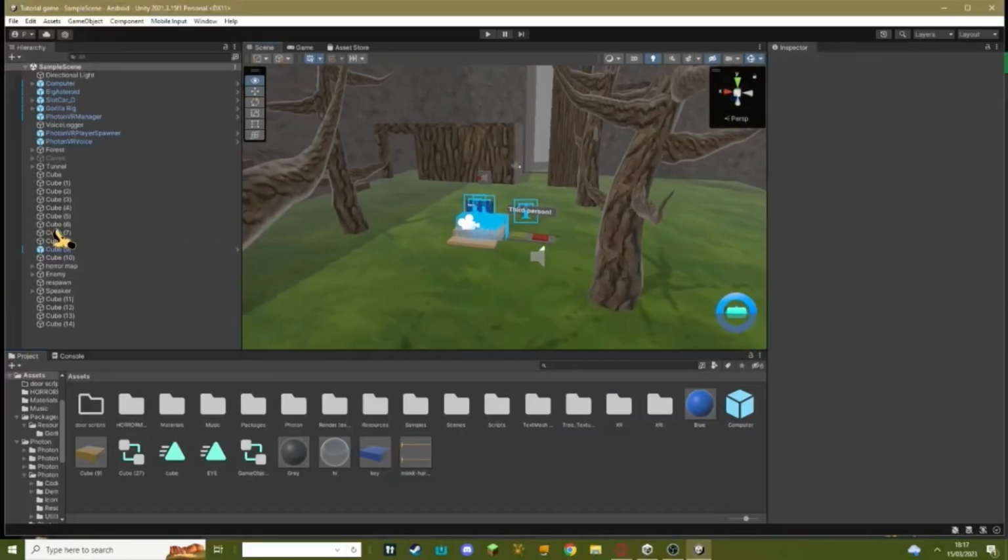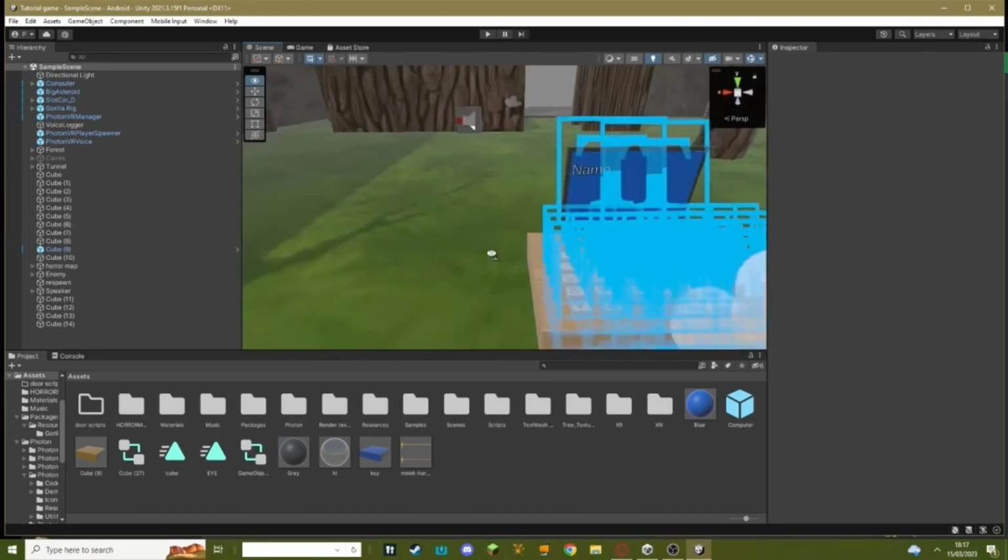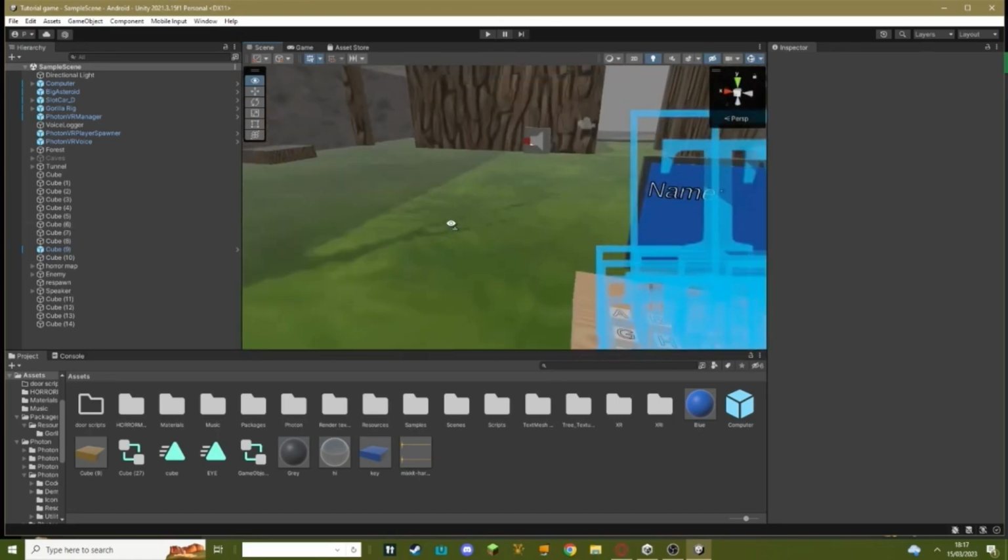In today's Guerrilla Tech Fan Game Tutorial, I'm going to be showing you how to make an online player counter that will show how many people are online in your game.